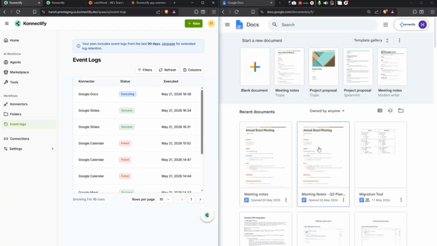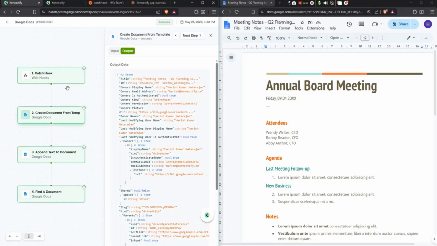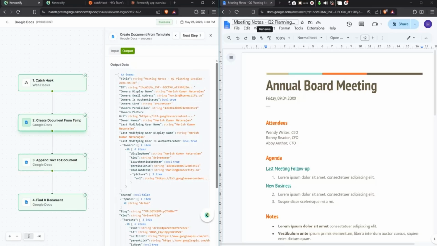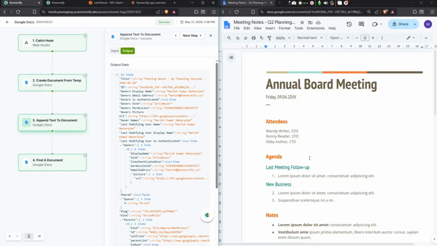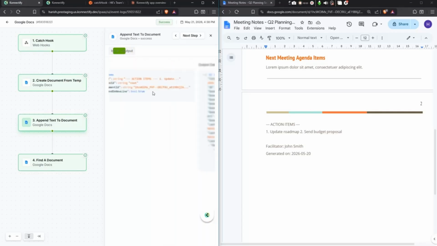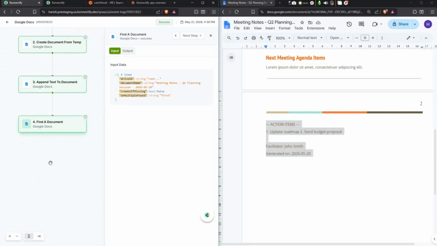Let's open the document and also review the execution flow. For this action, a document will be created from the template with the title Meeting Notes Queue to Planning. Here also, you can see that the document named Meeting Notes Queue to Planning has been created. After that, we have the action called Append Text to Document. For the Append Text action, we have provided inputs such as action items, updates, and other details. Here, you can see that the action items have been added to the document.